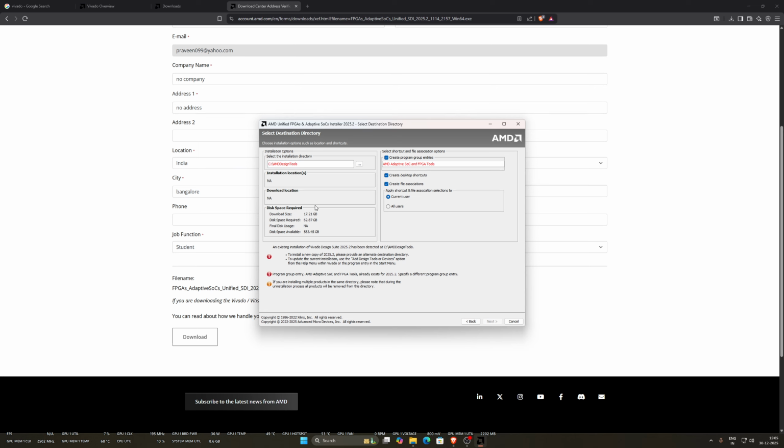So now what it is expecting is it requires 17.21 GB of memory space, and it will take 62.87 GB. Okay, I have already installed it, that's why I'm not taking these options. Okay, if you have any problem let me know. This is all, there is nothing to worry about here.